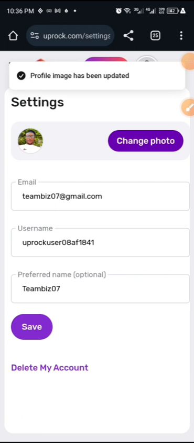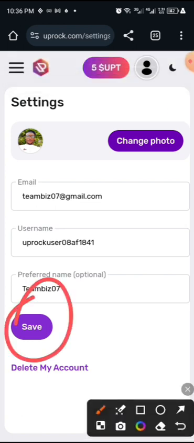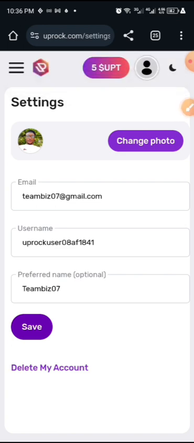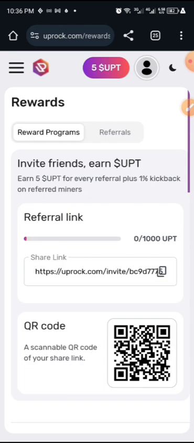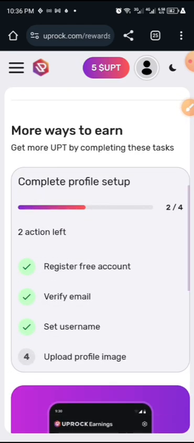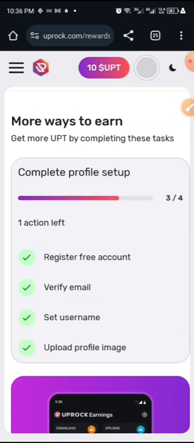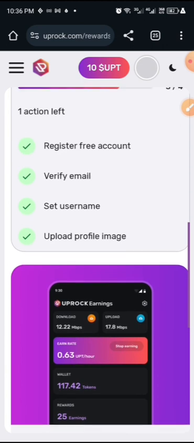Just click on save, and then you save it. You can go back to the dashboard. Just try and refresh. So right now, I have completed the profile setup already.